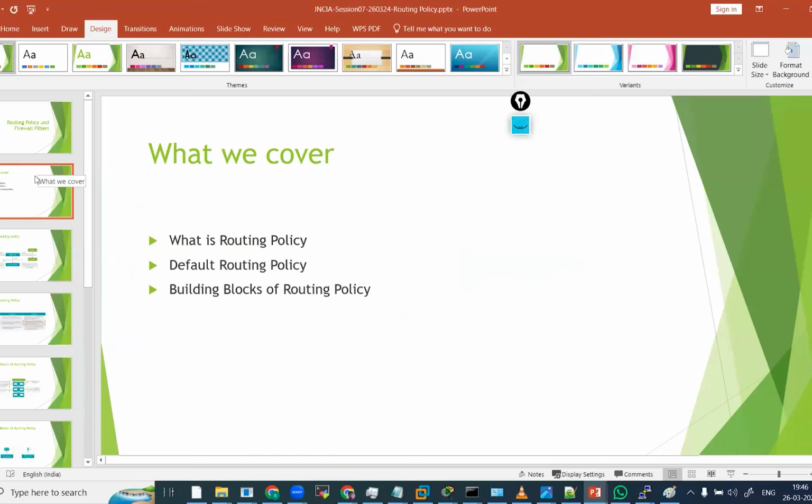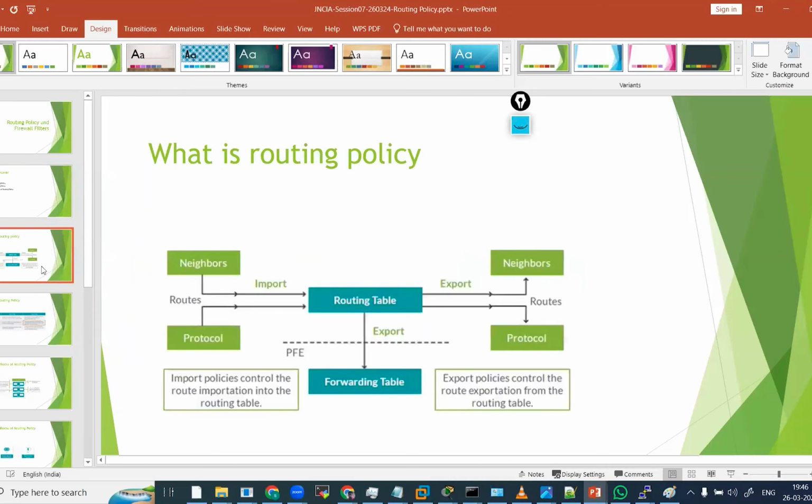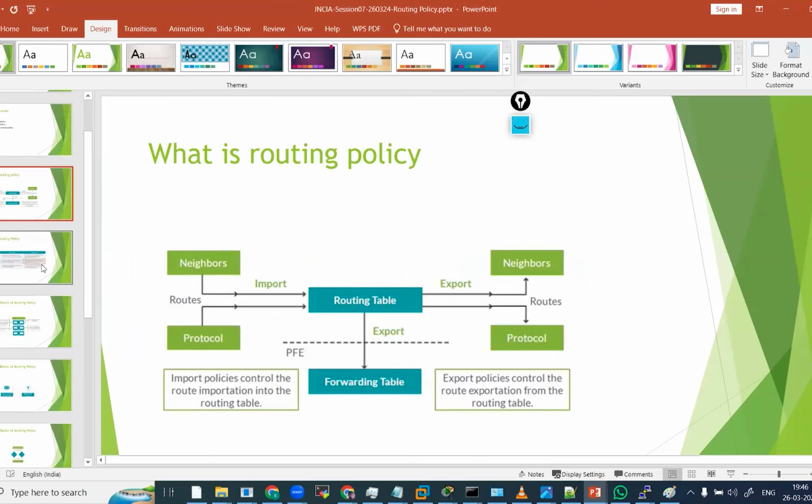So what is routing policy? That first we will try to understand. Then we will see one practical example on this, which will make these concepts pretty clear for us, hopefully.